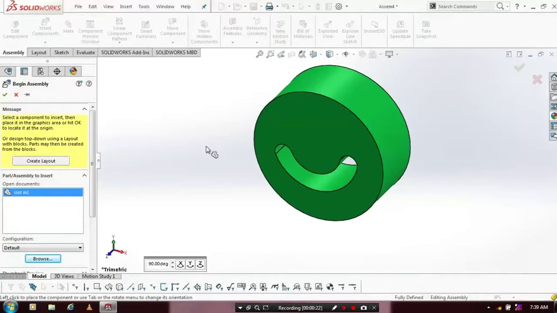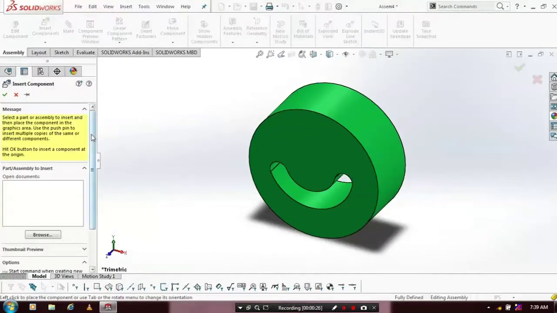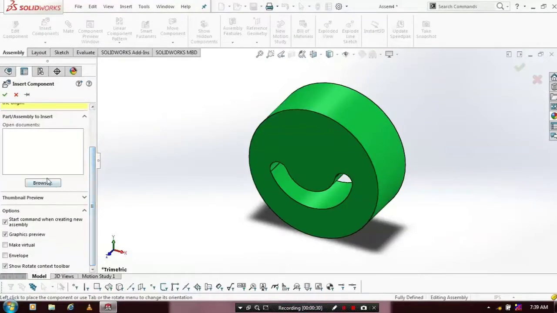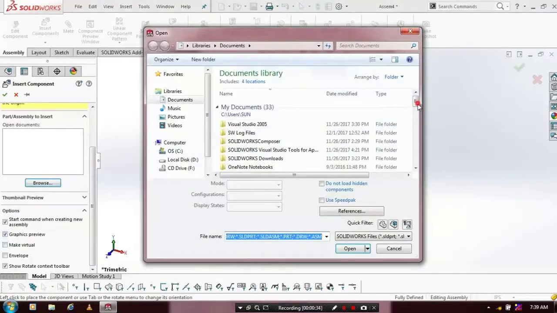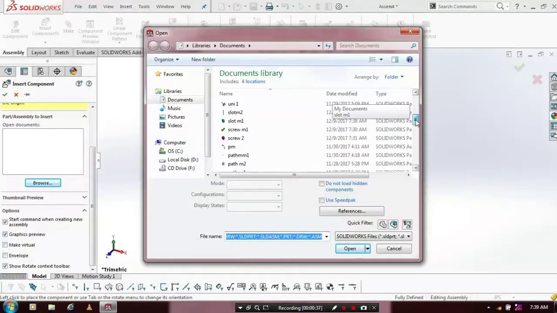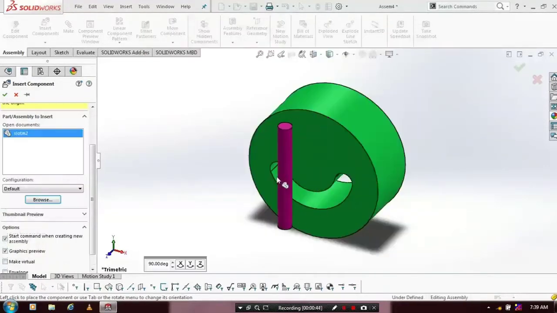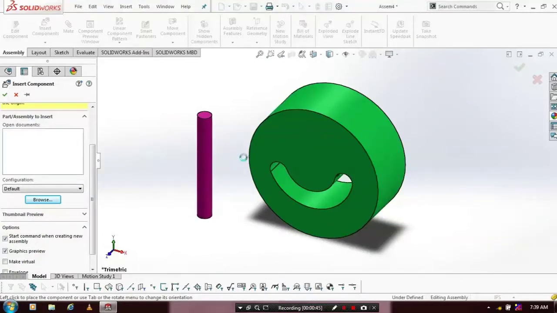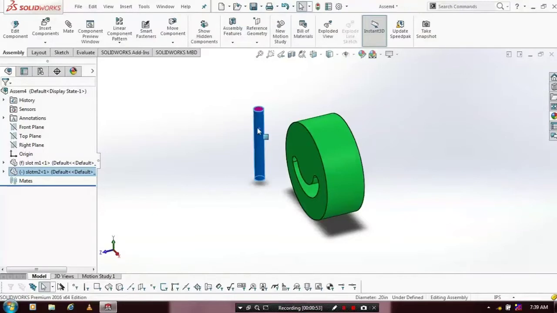We need one more component, so go to Insert Component and browse it. Select a required component for a slot mate, then place it at the required positions. After that, we have to align the part for the required positions.